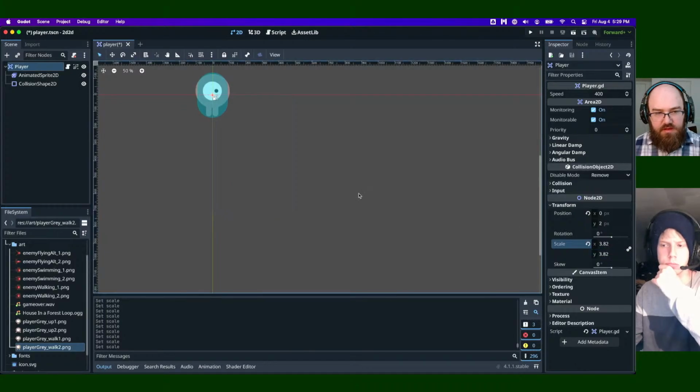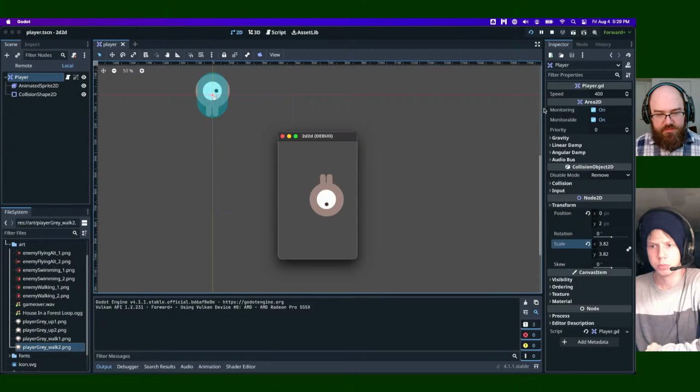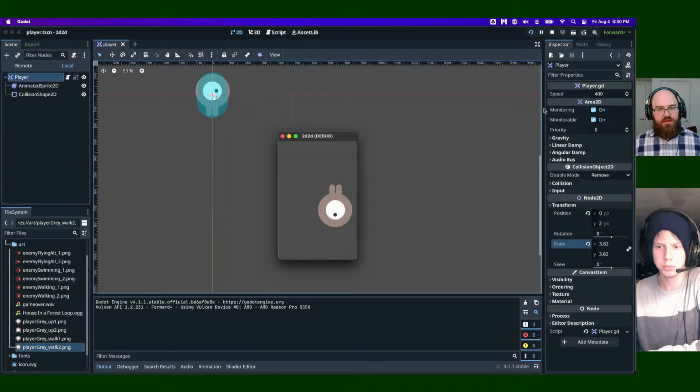Okay. Now let's... What's the hotkey for run, I wonder? Command B. A little too big, but now you can actually see it. So now, yeah, thank you. Yeah, it's looking like a game.